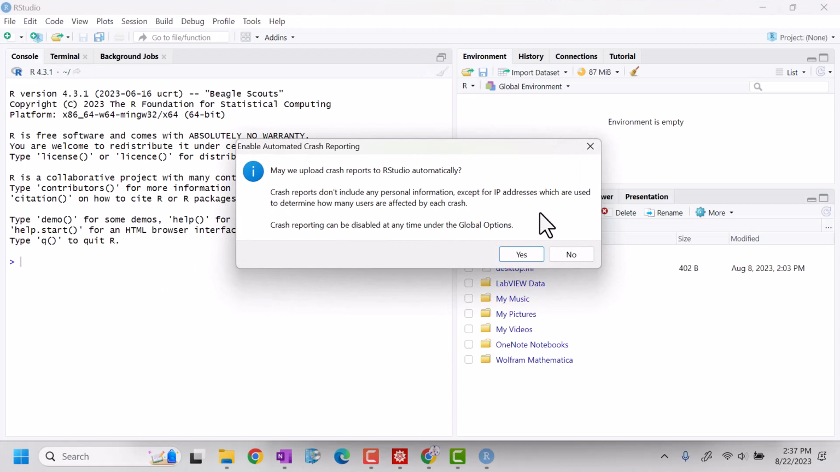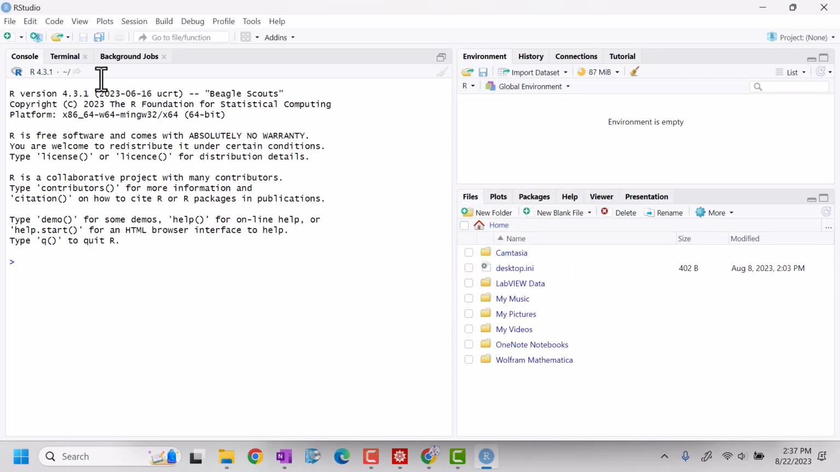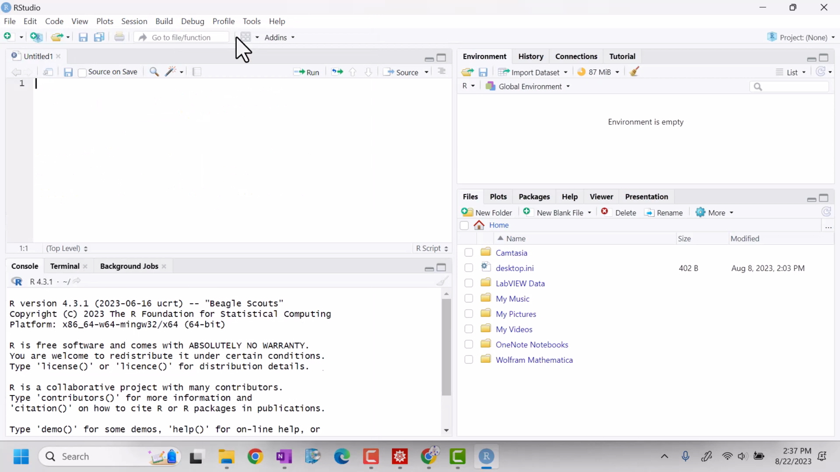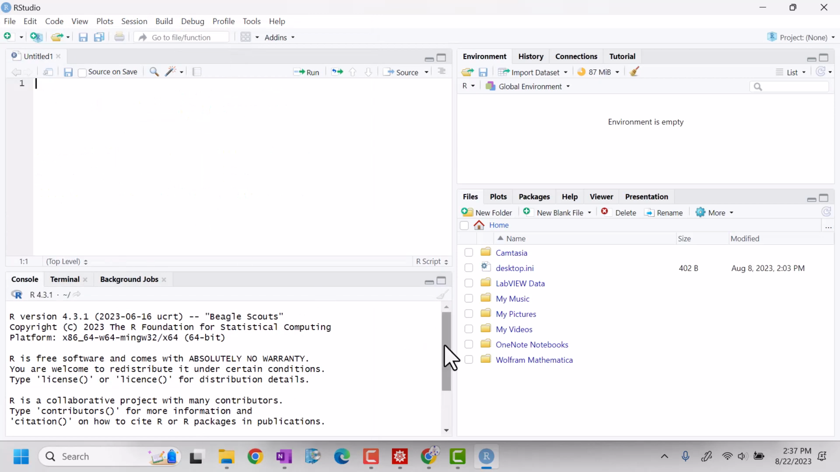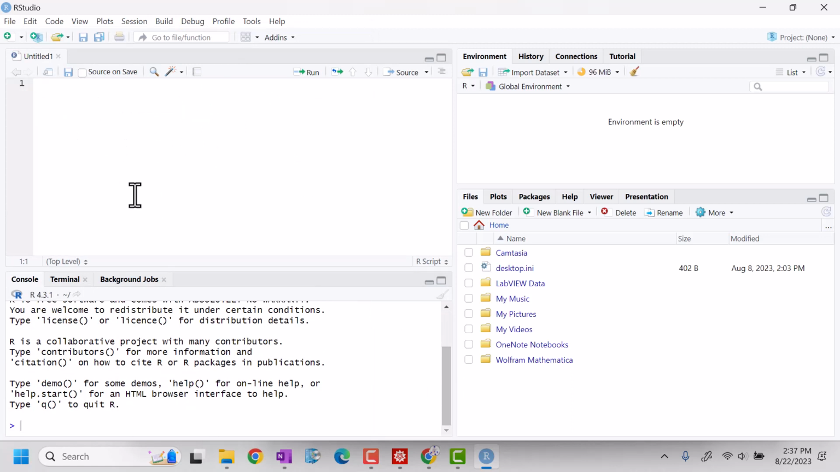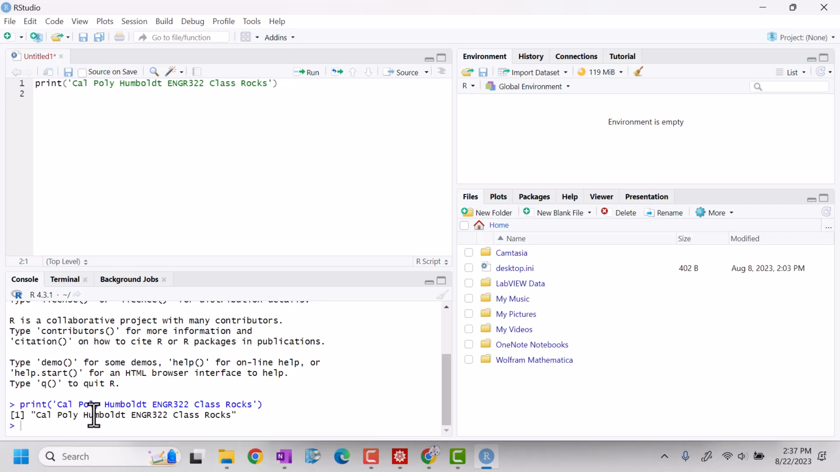So this is the console. I want to open up a new script, so I'm going to do an R script here. You can do the classic print, "Cal Poly Humboldt ENGR 322 class rocks," and I can do Shift Enter, and you can see it printed there. Yay, you can do the hello world. But anyways, let's get back to it.